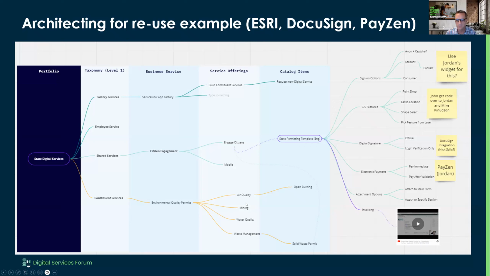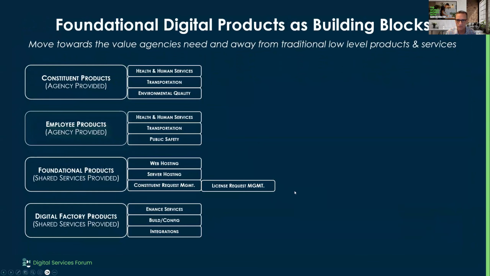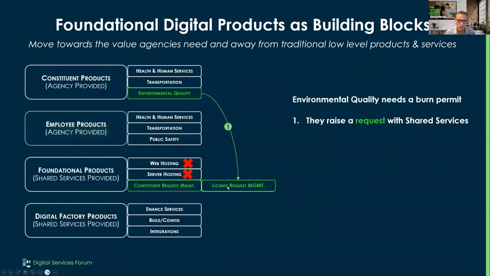But, you know, some state governments will have 3,000, 4,000 permits. So developing that package is a real high value item. What you would see there is like in our example in the beginning, right? They come to shared services, environmental quality needs that burn permit. And instead of going to constituent request management, we're able to filter them to a place in our catalog that's more license request management.